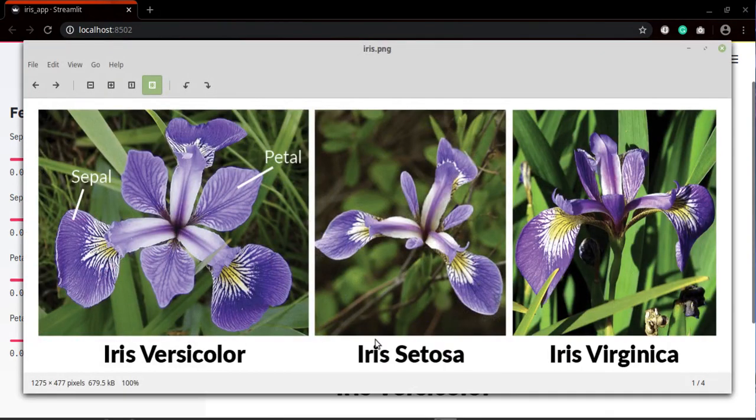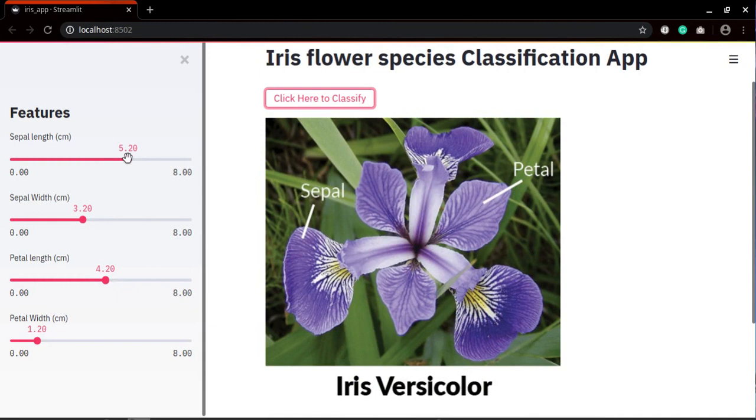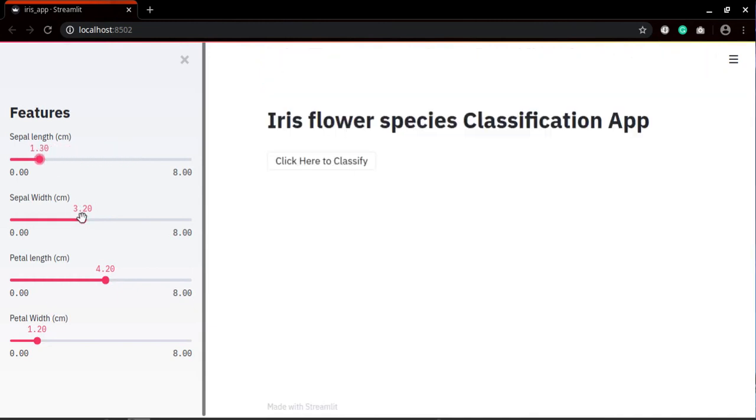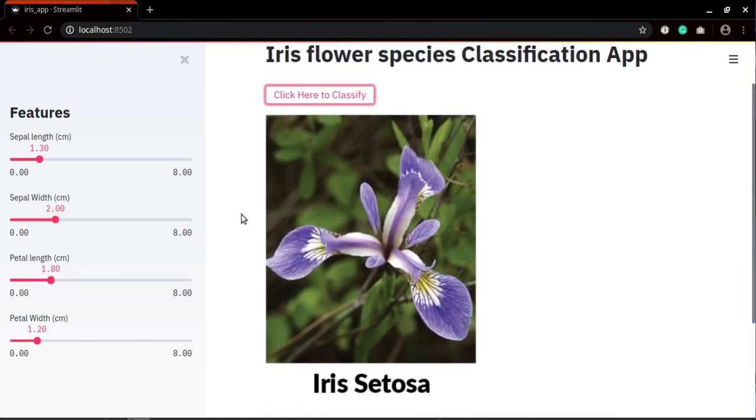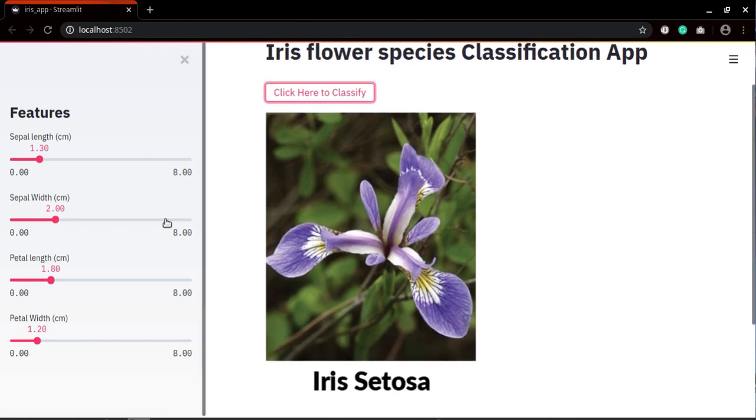So here we have three basic species in our iris classification task, and you can see that the versicolor's sepal and petal width is pretty much larger than the other two. Let's change it. Let's try to decrease the sepal length and width. Let's see what happens. Okay, now it predicted Setosa. I will also share the link of this app deployed on Heroku, and you can play around with it.